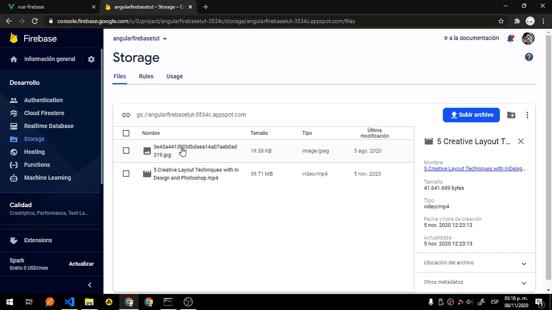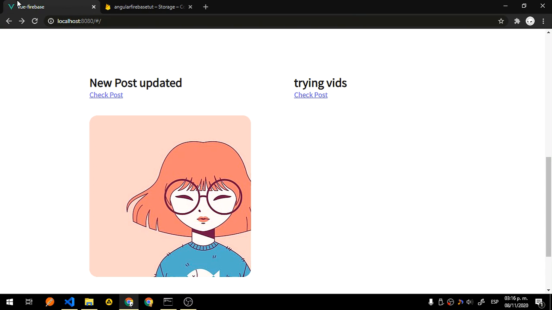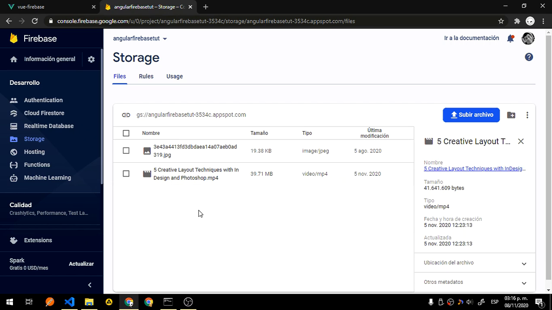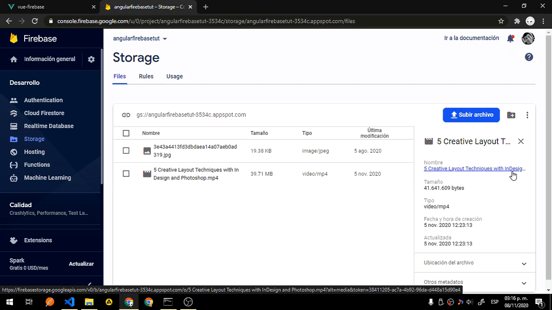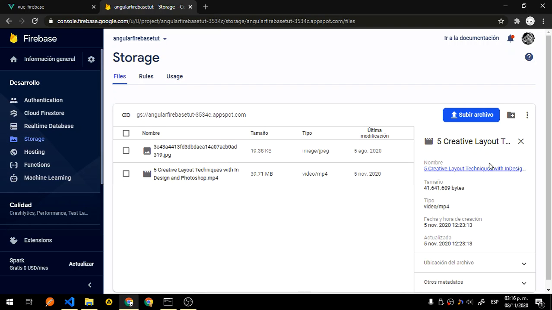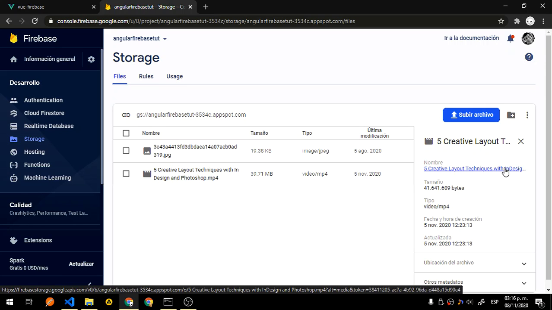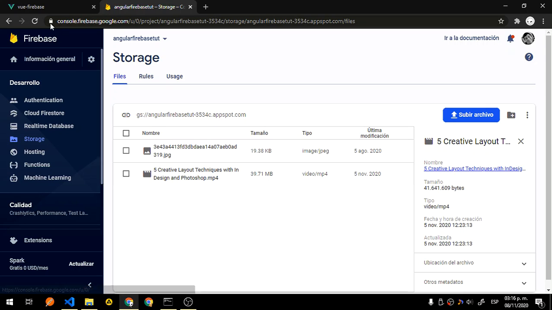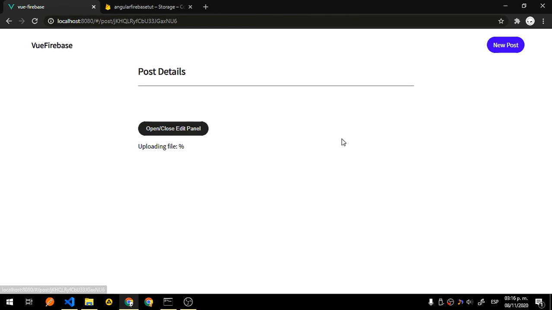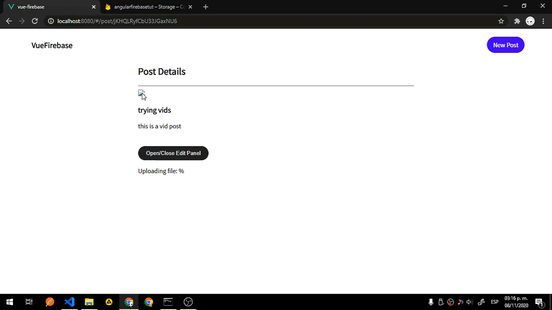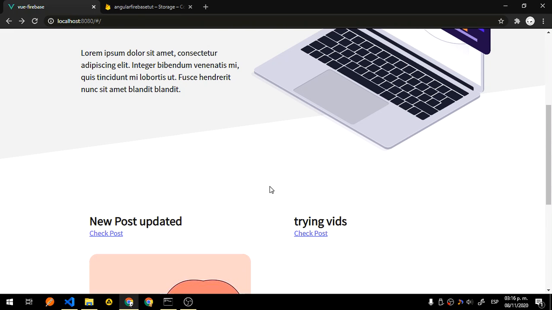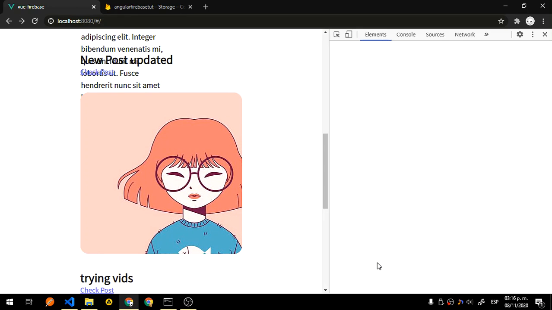So you can see I have this image, and I have something here, which is Creative Layout Techniques with InDesign, I think it says down here. That's a video that I downloaded from YouTube just to try this because I have another one that is shorter or smaller. If I go here, you can see that there's nothing to display here, same as here, because it's not an image.